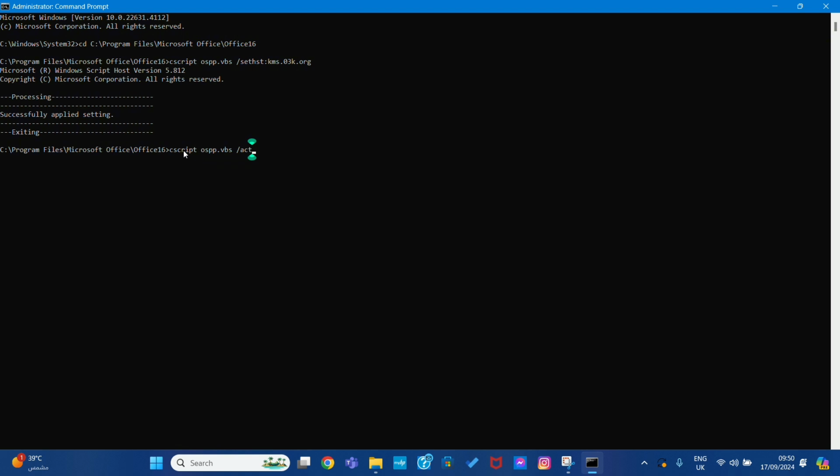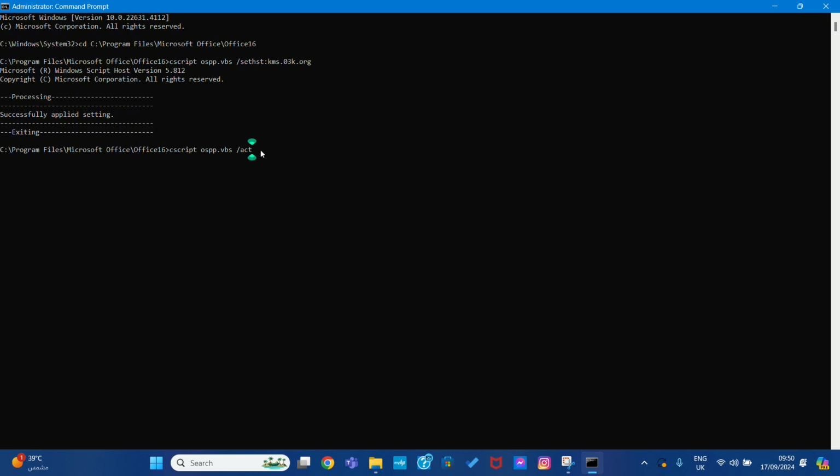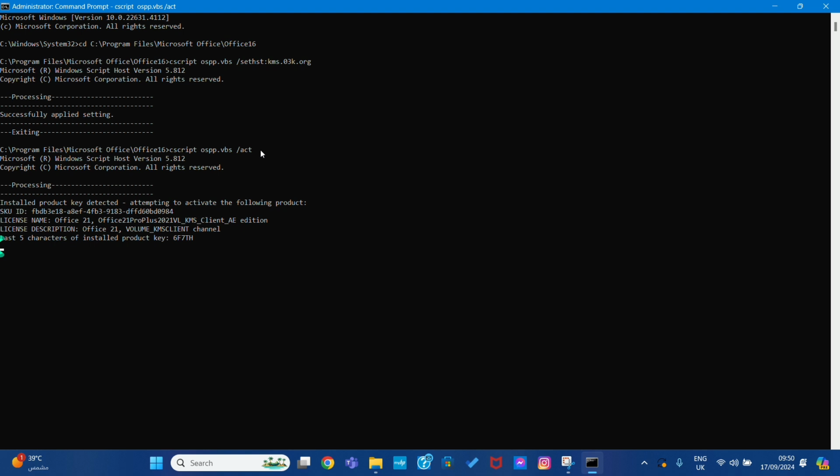You check whether it is correct or wrong. You write cscript space ospp.vbs space /act. I give this text on the screen and in the description. Check. When you finish typing, hit enter and just wait, and you see a successful message. So it works. See here, product activation successful.